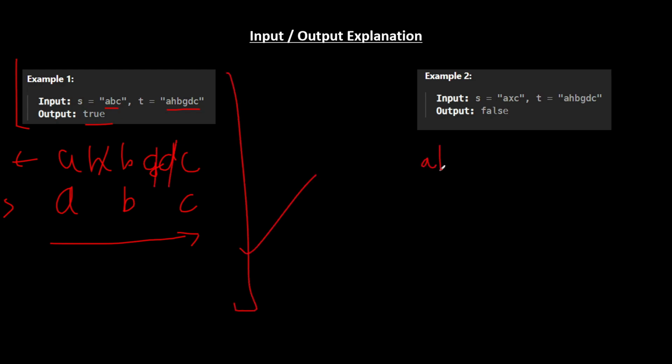Now take AHBGDC and AXC. A is here, C is here. We don't have X anywhere in the given original string. So the output is false. Here we don't have X, right? That's why it is false.